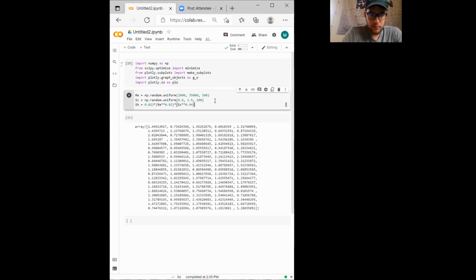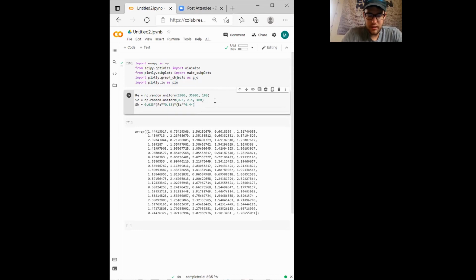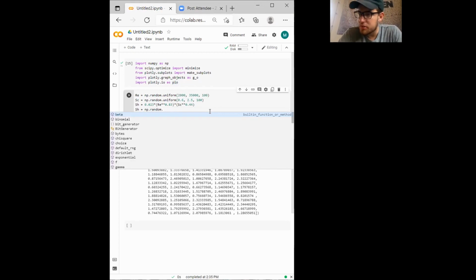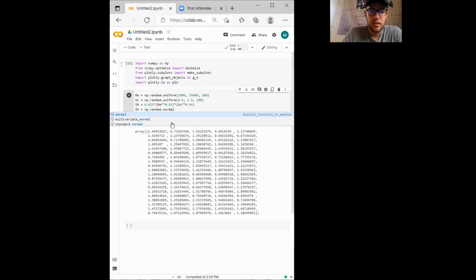So knowing this, this is when we have to define our Sherwood's number. We have this defined as this equation, but we don't have it defined as a normally distributed 10% experimental error. So we need to define this as a 10% experimental error. We're going to go to np.random again because we're randomly distributing these. But this time we're not doing a uniform distribution. We're doing a normal distribution, since it's 10% normal experimental error.